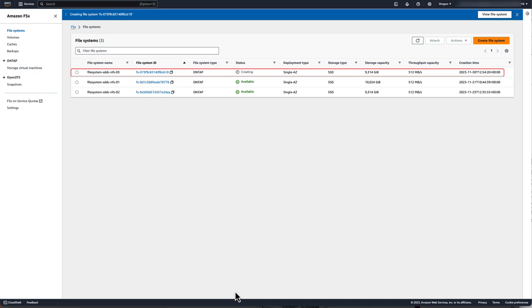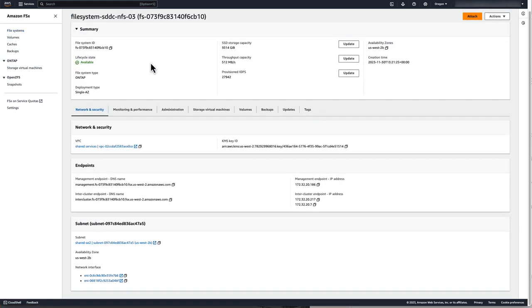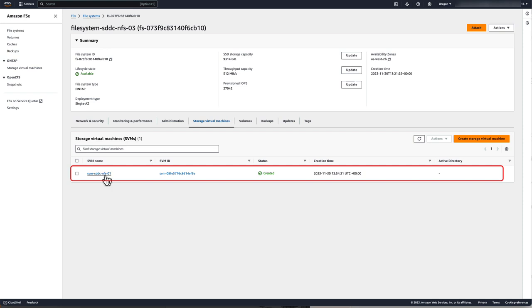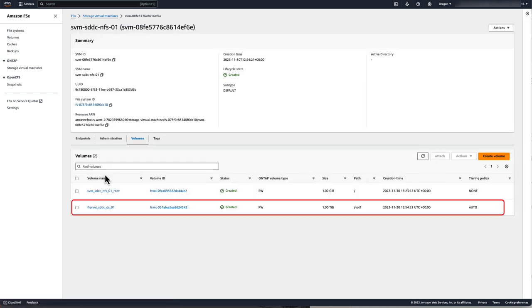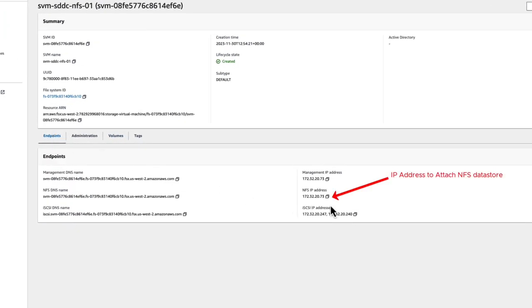This will take some time to complete, so monitor the status until it becomes available. And then you can click on the file system to view its configurations. For example, here we can view the storage virtual machine and a single 1 TB volume acting as our NFS data store. And if you click on endpoints, you'll be able to retrieve the IP address required to attach the NFS data store.